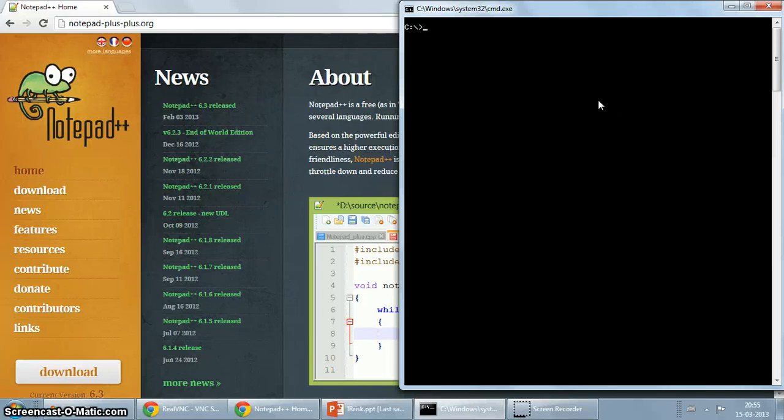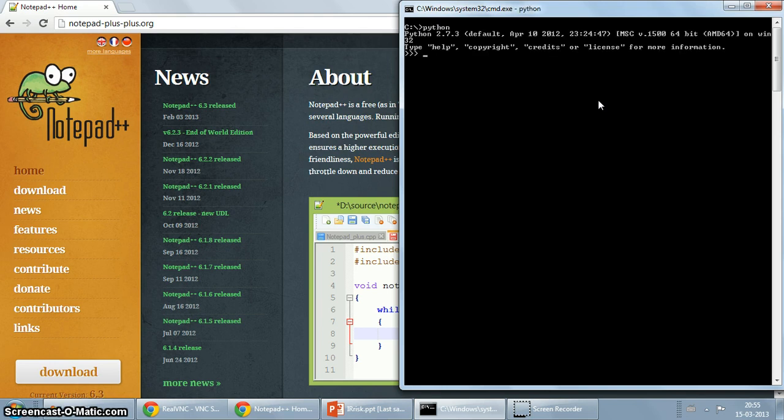Hey everyone, so in the last screencast we set up the Windows path variable to point to the Python installation directory, which enabled us to start the Python executable from anywhere on the command line. So for example, as you can see, I'm in C drive and I can just type python to start the Python interactive shell.